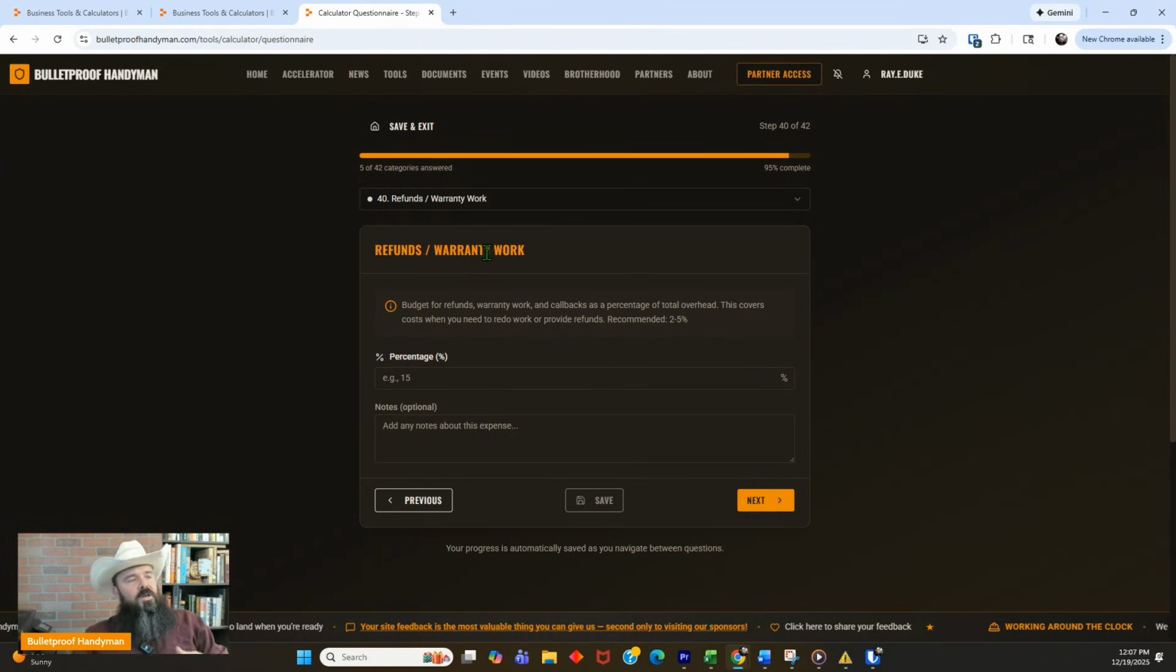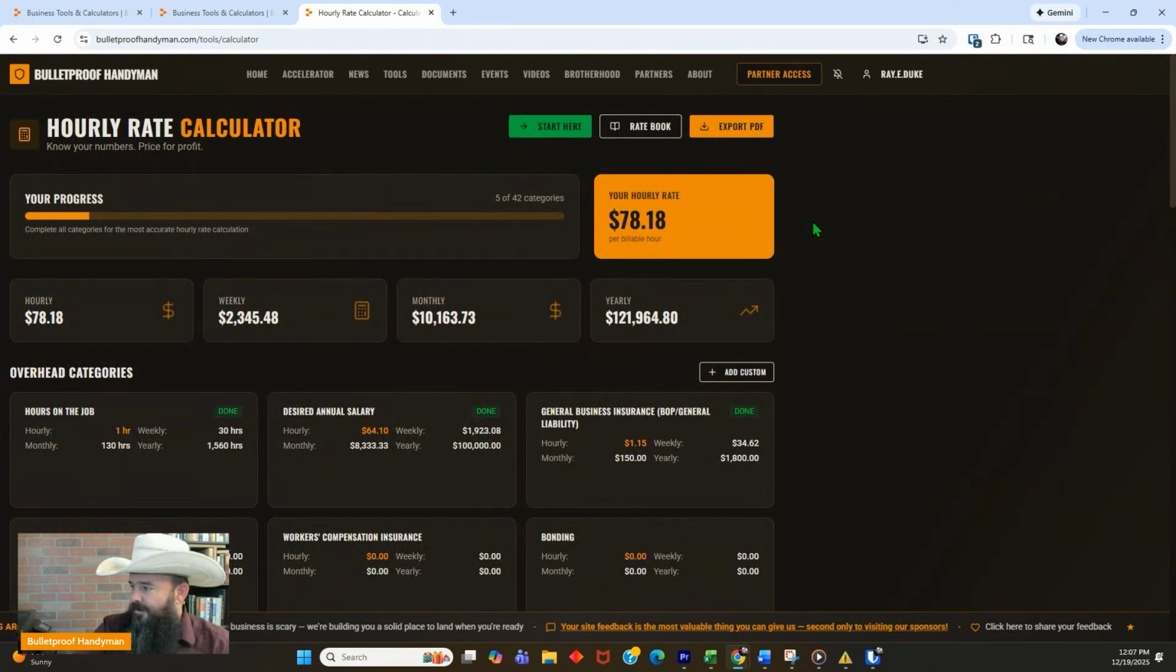Refunds and warranty work. Do you imagine 1%, 2%, 5%? How much of your work are you going to have to go back and fix for free? Because we still want to meet that goal of being able to pay ourselves, having the profit we want, and getting all of our overhead paid. So you can just keep clicking next, or you can go ahead and do the save and exit if you're happy with where you're at.